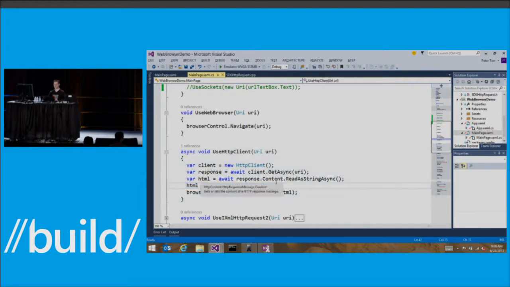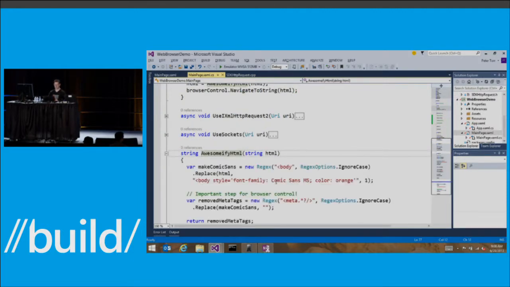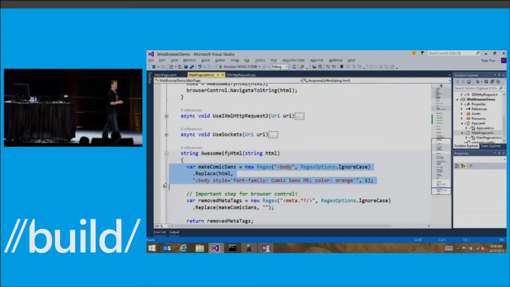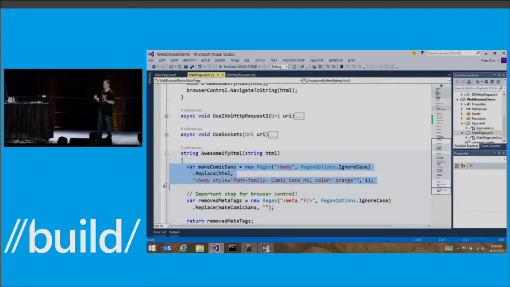And so what does awesomify do? Well, first thing is it just goes ahead and injects some CSS into the body. So this is how I turn all the text into orange Comic Sans MS. So that's the silly part of the demo.